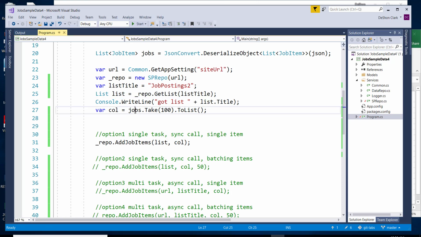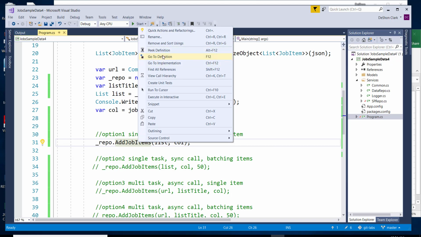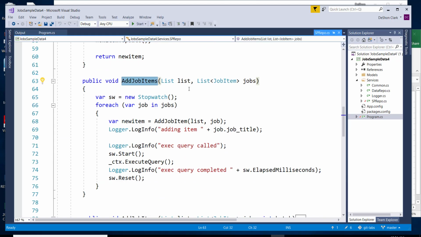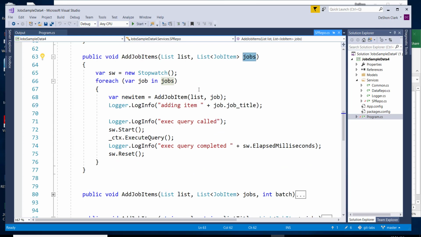Then from that JSON file, which is probably 100,000 items, for our testing we're just going to start out with 100. We're going to pass that 100 to this method, which adds them to the SharePoint list and does the execute query and all that other good stuff. If we do a deep dive into this, this is option 1. I already did the plumbing to get this list, so I have the actual list object and the JSON data, in our case the 100 items that we're taking as a subset.